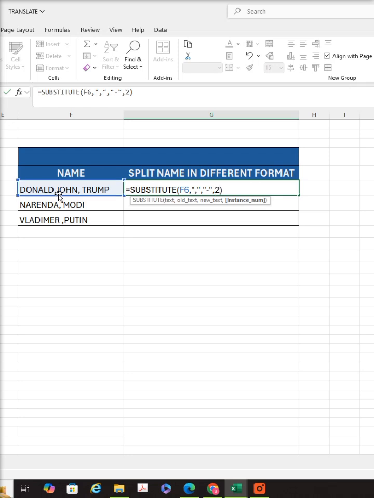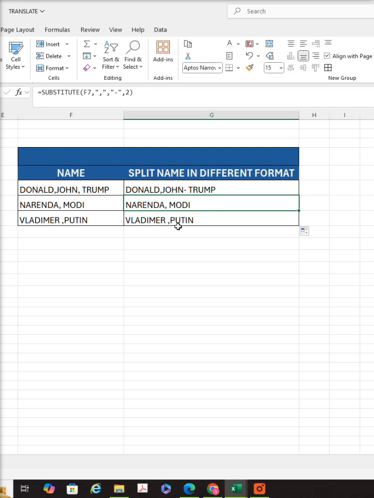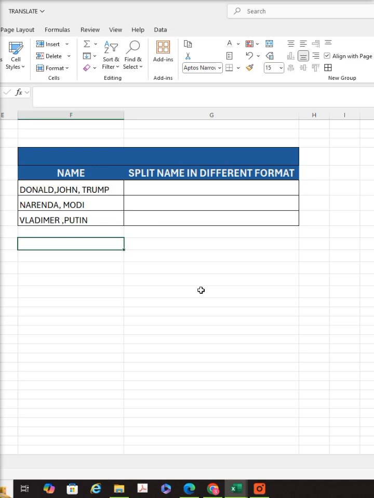So for instance number, when we press 1, we can see the dash after Donald. Now I type 2, and that's what happened. The problem is that in the second row and third row there is no middle name. That's why it replaced as comma. We want to make changes in the second and third rows also.